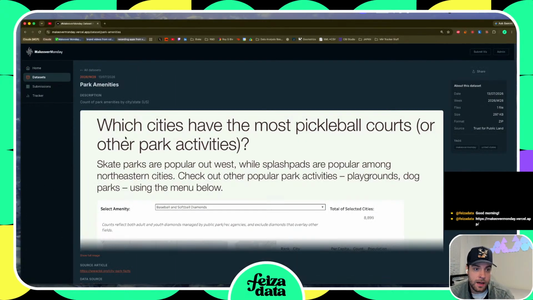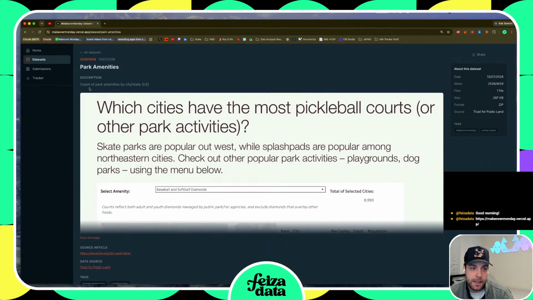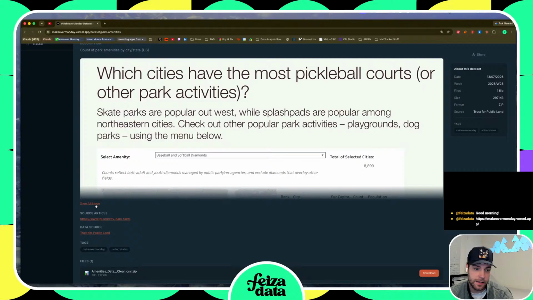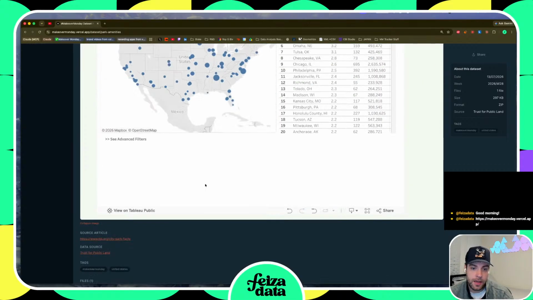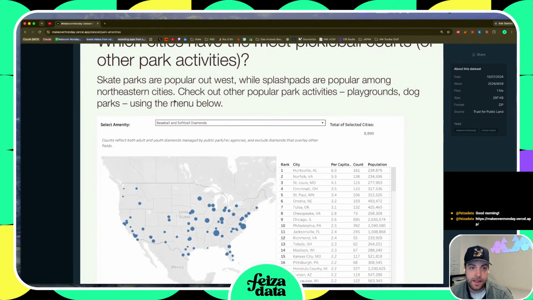And today, this week, we are looking at park amenities. So we have this data set. I happen to know a little bit about it in advance because I uploaded it this week, where we are looking at the count of park amenities by city and state across the United States. Shout out to Brittany Rosenau for recommending this data set this week.